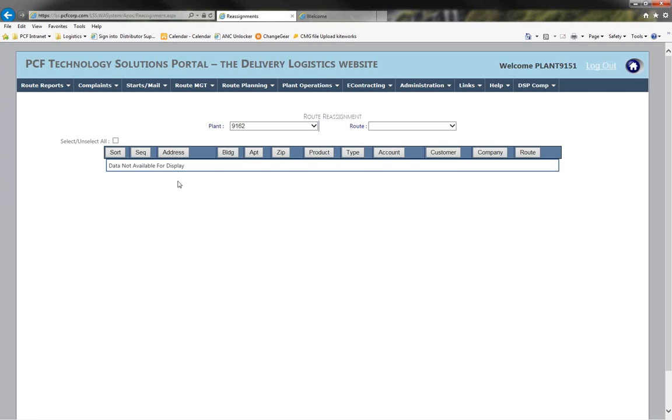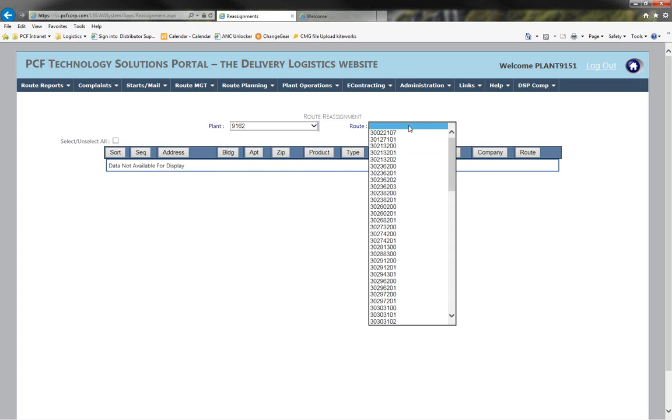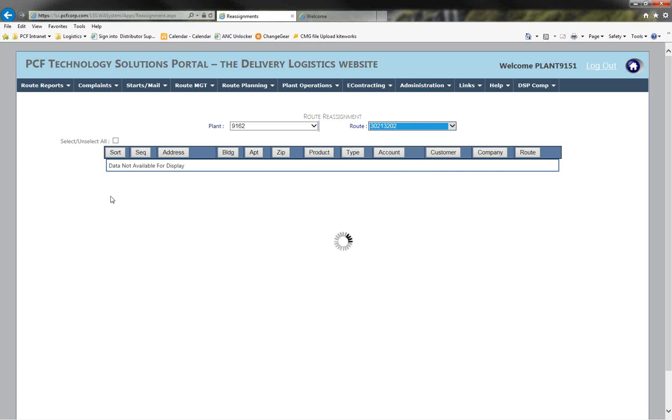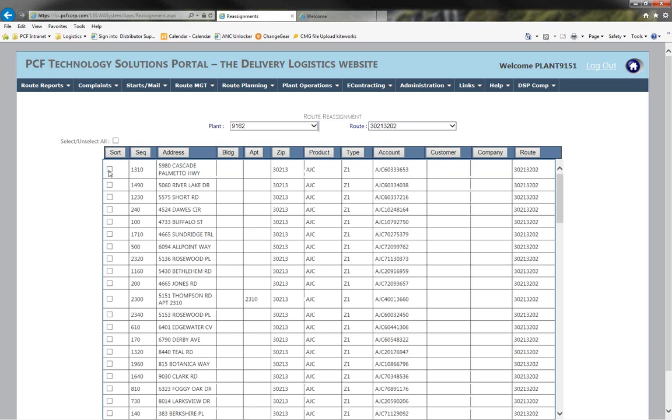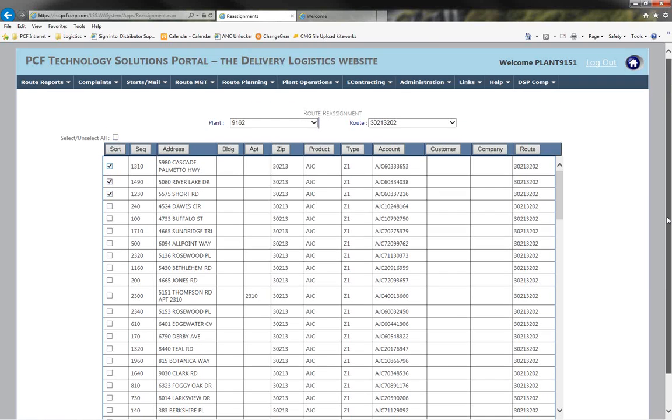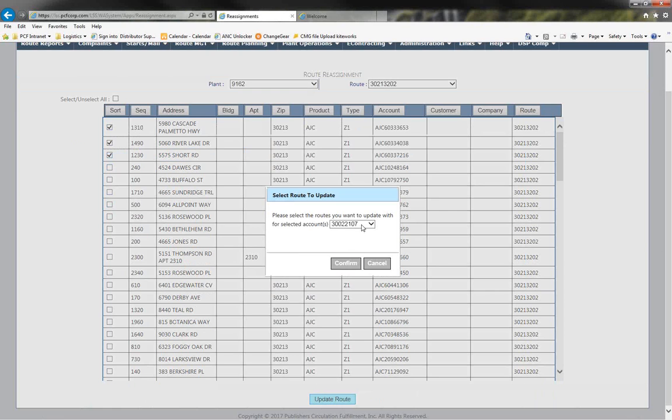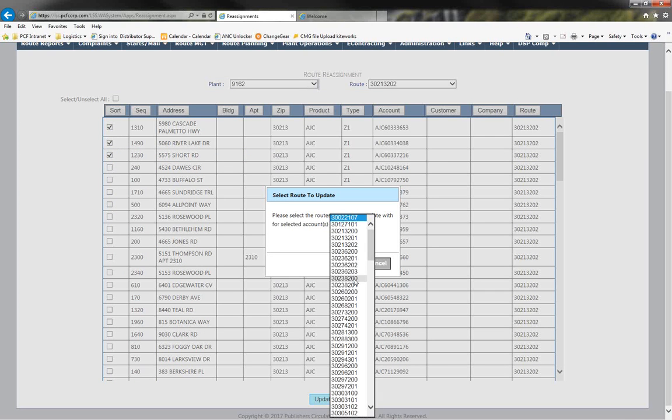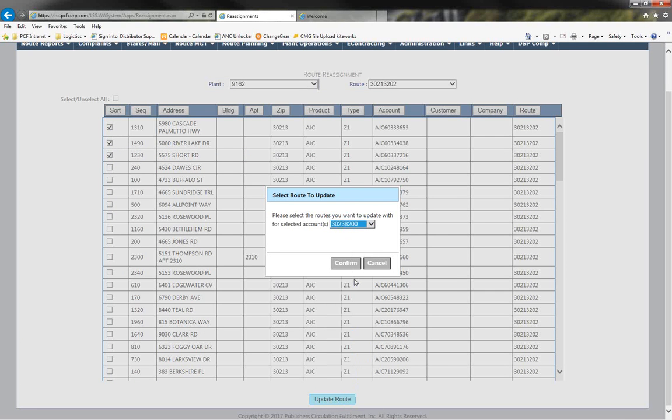Reassignments. This is where you can move accounts from one route to another by selecting all or selecting some accounts for the day and reassigning them to a new route, and that'll just be for today.